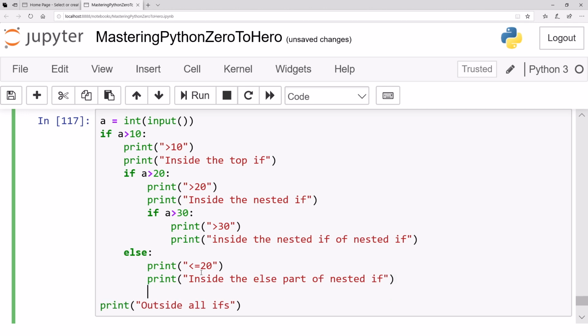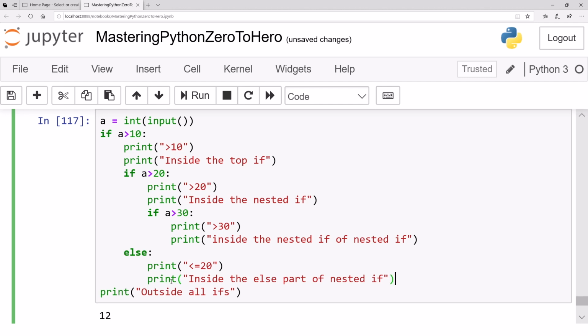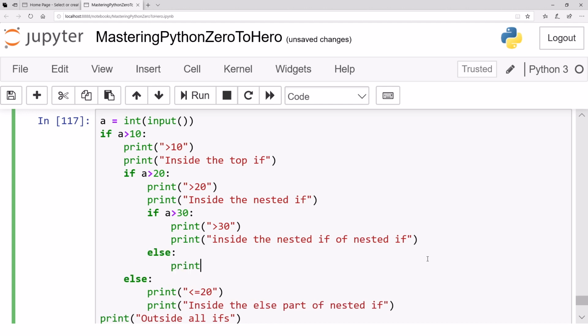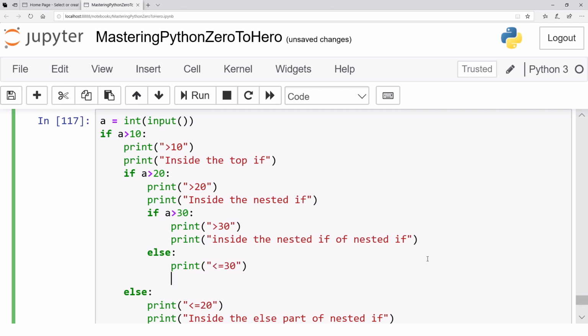That is also perfectly fine. So if a is larger than 20, then you print this. If a is larger than 30, then this, for example. And let me write the else part here. Else print less or equal to 30, and we can print inside the nested, inside the else part of nested if.